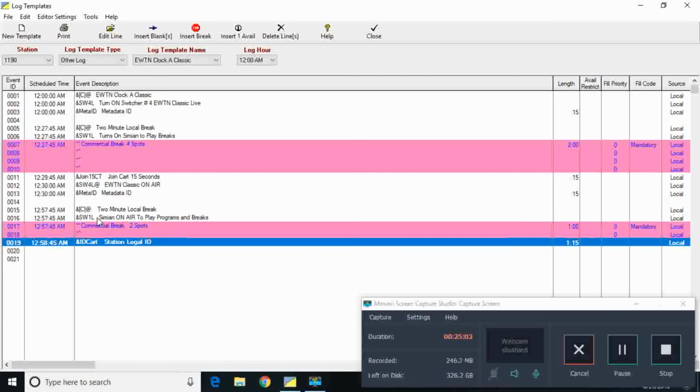It will put SW1 back on the air. The Simian will play the commercials, and it will play the ID, and that's how that hour works.